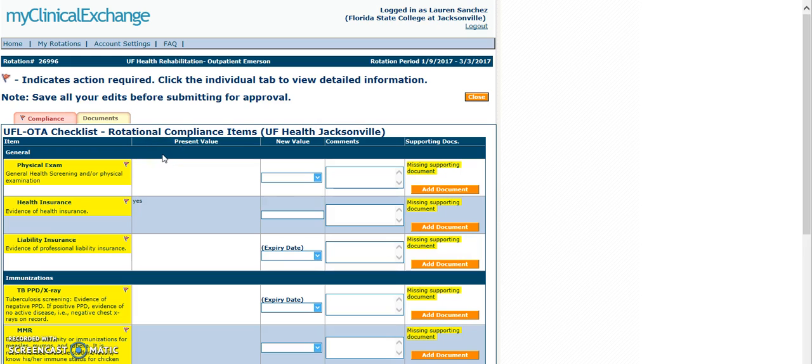The present value column displays information that has already been entered or approved by the hospital. This is considered the actual entry on your checklist. The new value column shows items that you are submitting as an edit or an update. These values are temporary and are not considered an actual entry on the checklist until they are approved by the Clinical Education Coordinator at the University of Florida Health Jacksonville.